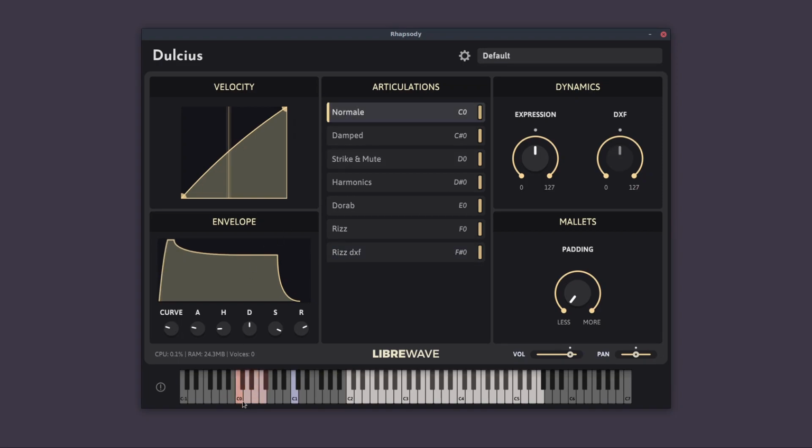Key switches are always shown as red on the keyboard, and if there are any special key switches, they'll show up as other colours. So for example, with Dulcius, we have this one, which is a blue key, and all that does is repeat the last note played. So if I play a note, and then play C1, it'll repeat that note. This is great for doing tremolos.